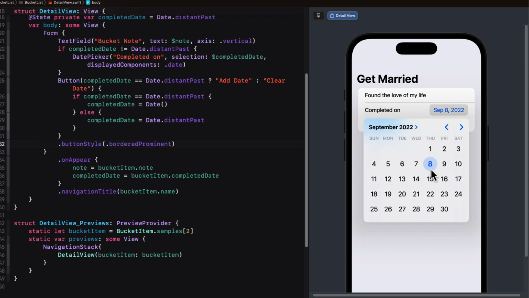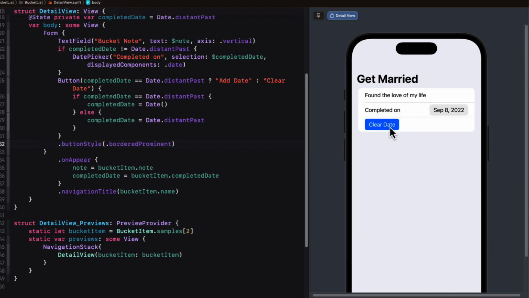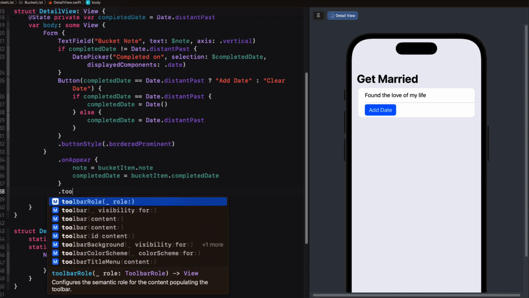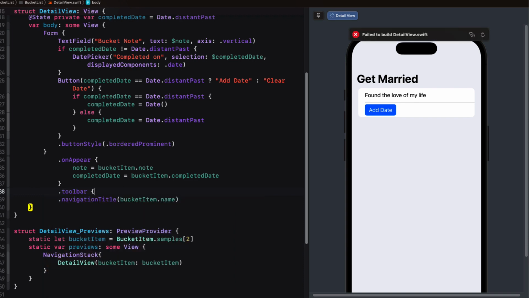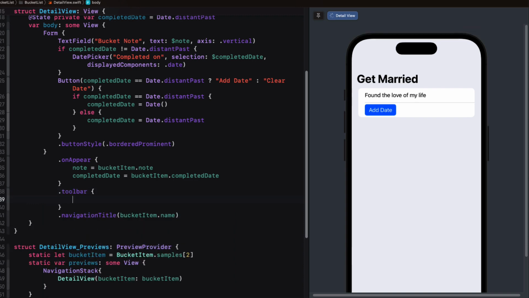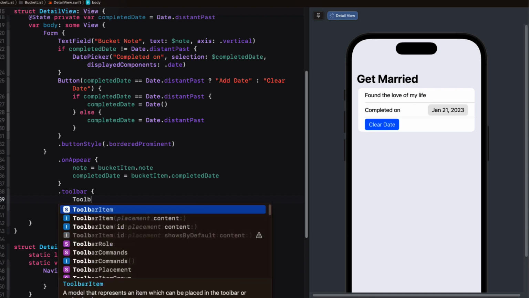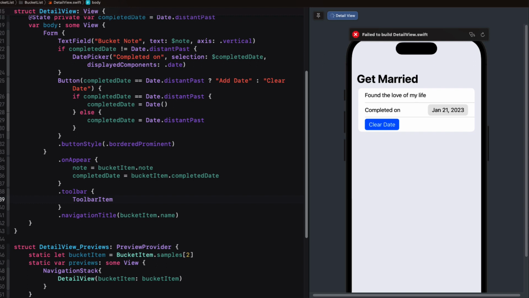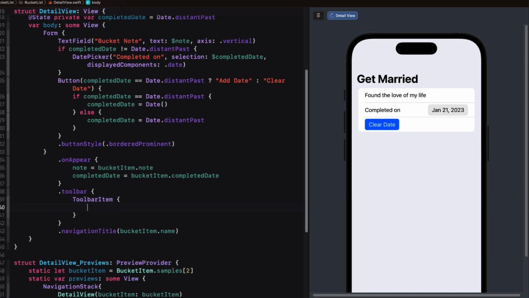Making these changes doesn't update our original item though. We'll still need to create an update button. Well, the navigation bar has a toolbar that we can add a toolbar item to. After the onAppear block, add a .toolbar. This is a container that can contain toolbar items. Inside there, we'll create a toolbar item and just accept the default override.